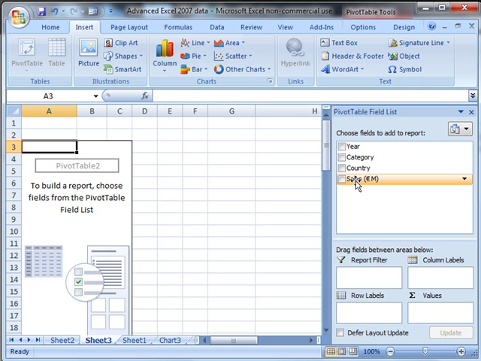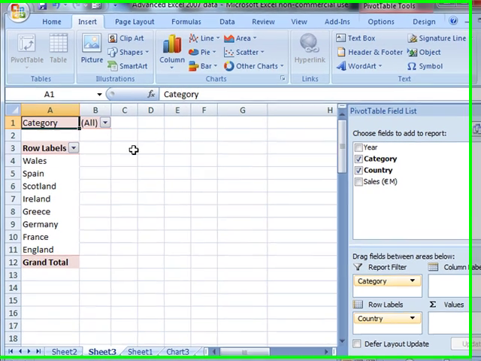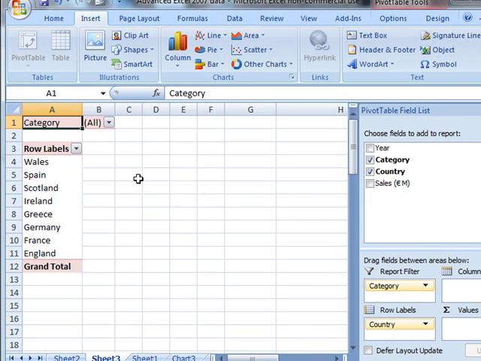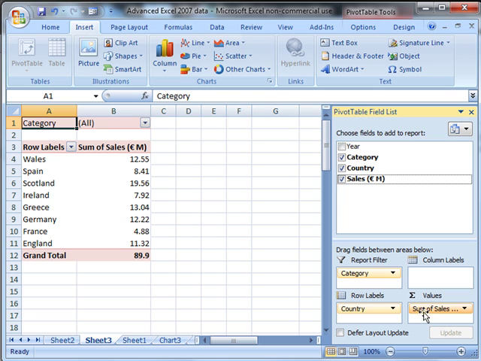And if you remember, we simply clicked and dragged these field names into the areas underneath. For example, we could have category as the report filter. We could have country as the row labels. And you can see the way in which the data table has been built up here. We could have sales as the values, and it automatically sums the sales. But remember, we can change those to count and averages. And let's have year as the column labels.